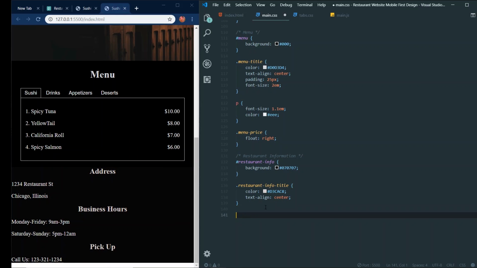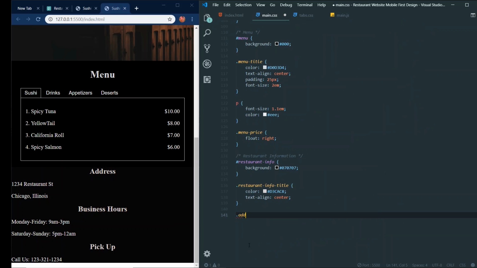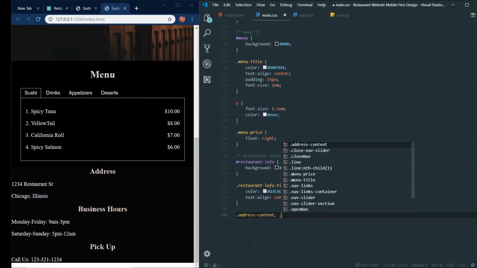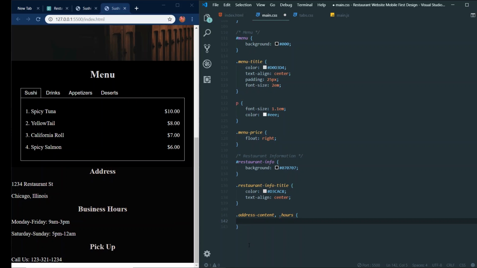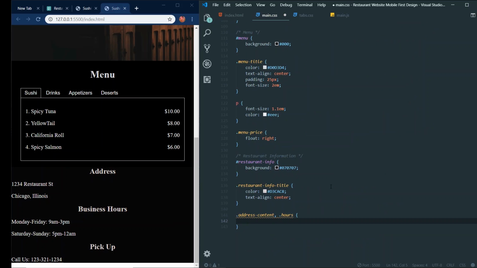Okay, so for the P tags, we gave them each their own class, but a lot of the content is going to be shared. So address content, and then business hours. I think I just called it hours. Let me just make sure. Yeah. So we want the size to be a little bit smaller than 2em. Let's do 1.1em.